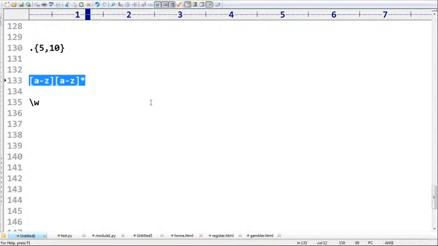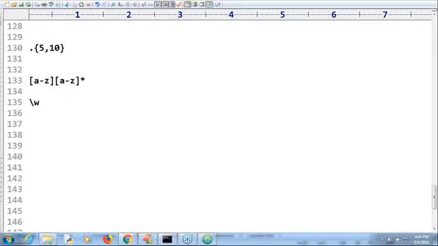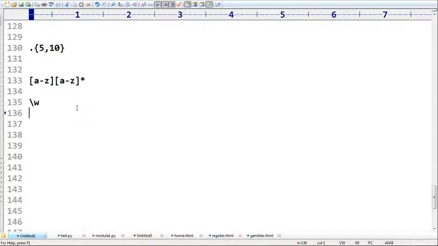That is what you have to be aware of, just based on regular expressions. If you are aware of the regular expressions concept, then you can do that.